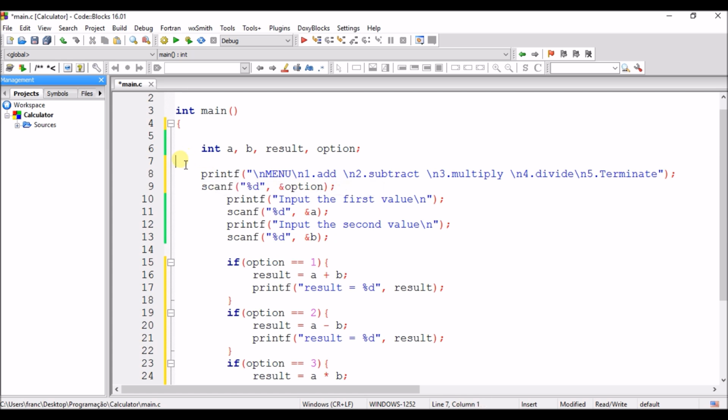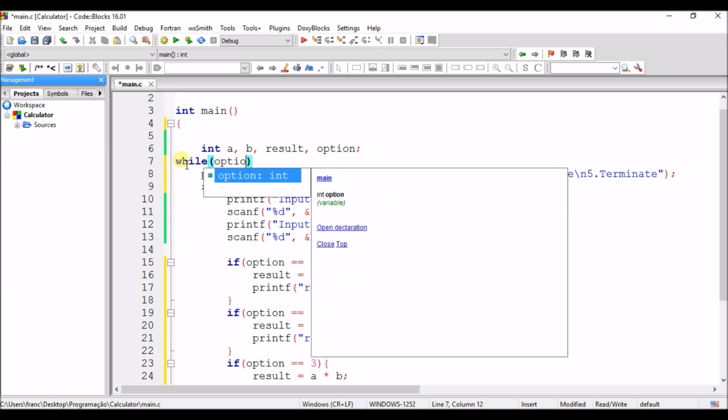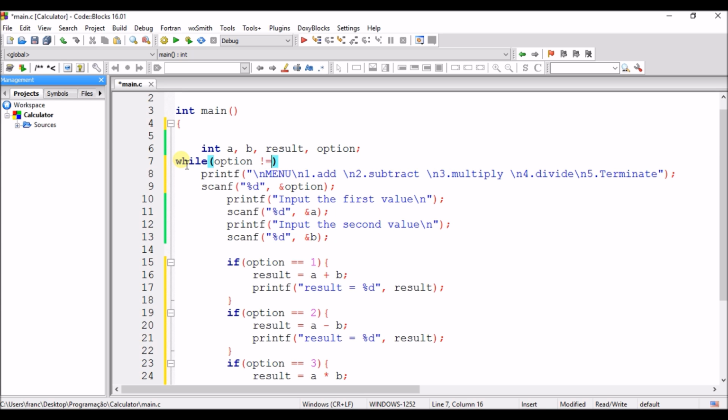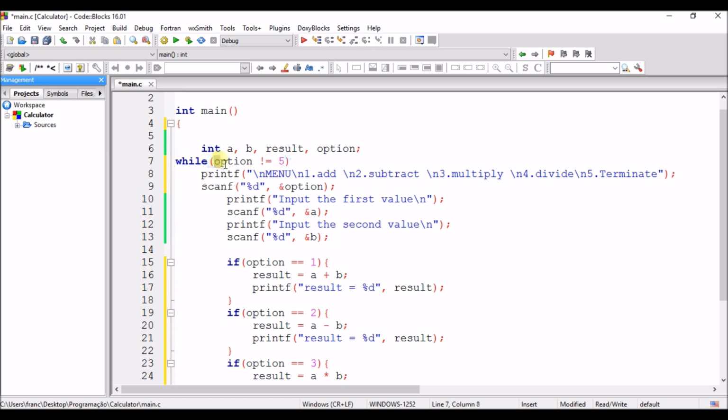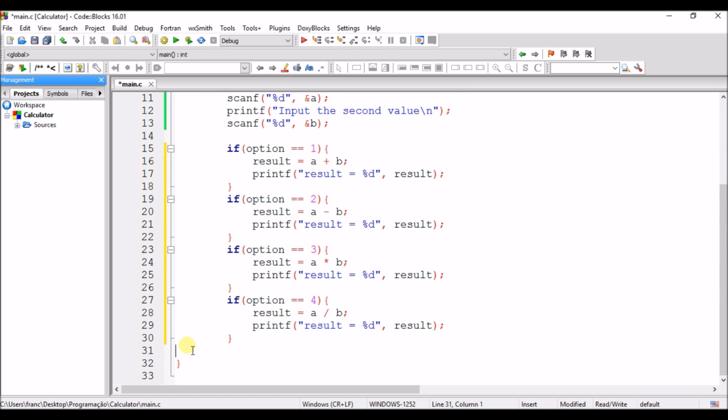And how can we do that? It's simple. We just write a while loop here, and we write option different from 5, meaning if the option is not 5, it will run this code repeatedly. Once the option is equal to 5, it will stop running this code and it will terminate the program. So let's open the braces here, and let's close the braces after all this code here.